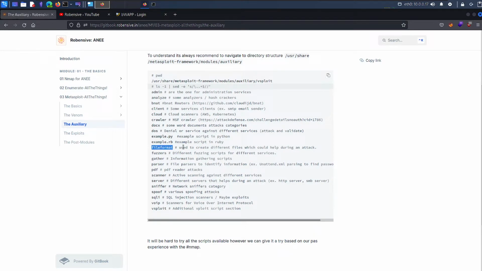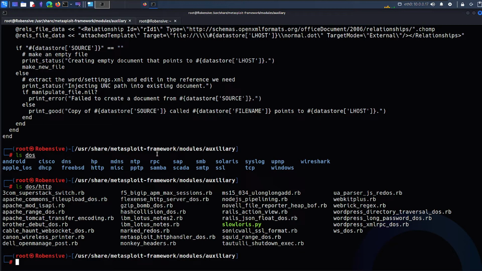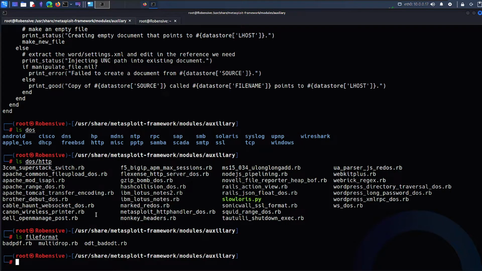The file format is something used to create different files which could help during an attack. So let's see what the files are. File format. Here, the bad PDF, of course, based on the name, we can say it is going to generate a bad PDF file that will perform some attack. That is something that later on we'll look at. The second one is the ODT file. Multi-drop is another one, so you can give it a try, check, and you might find it useful during an attack.